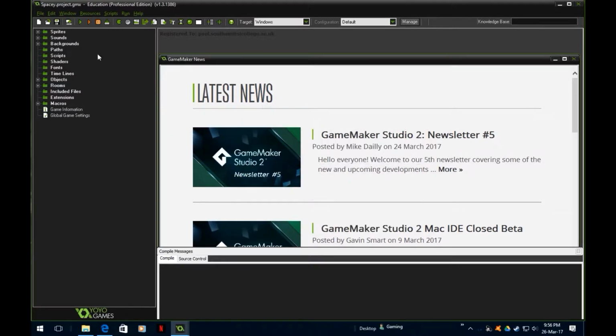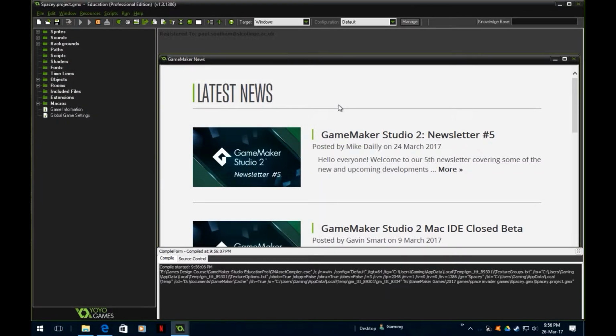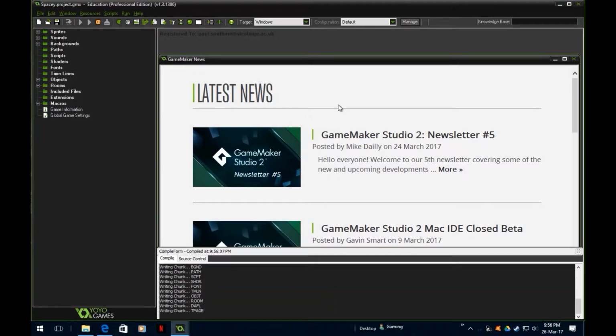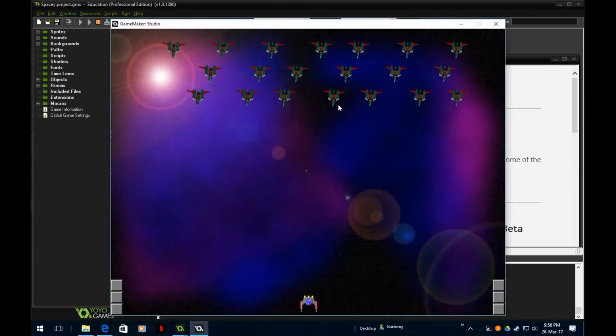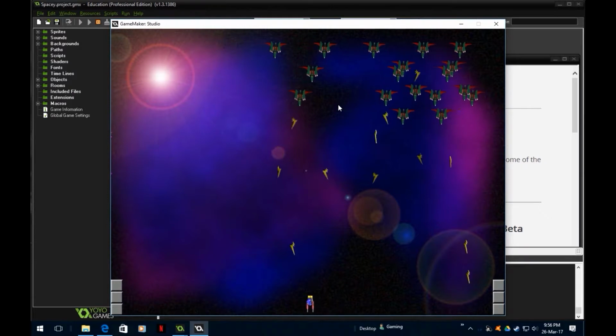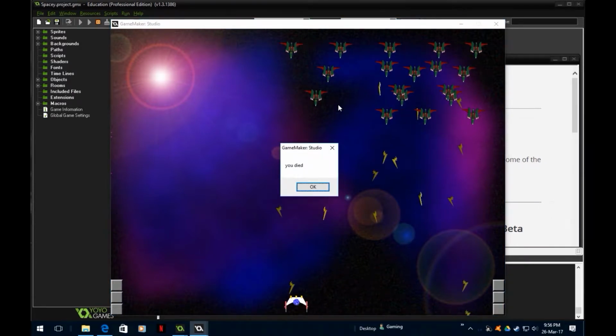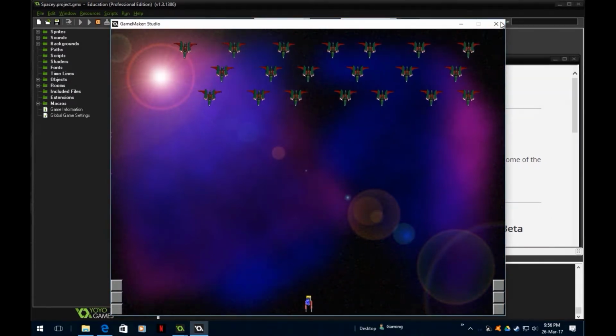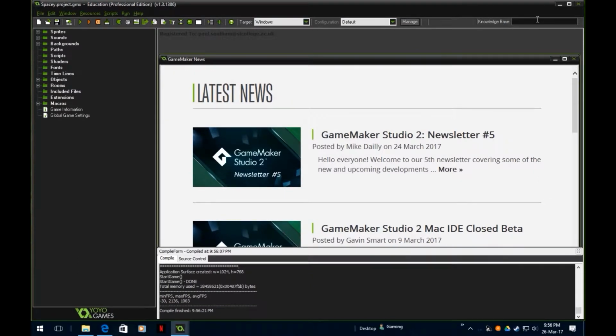Let me just show you where we're at from the last part of the game that I was making in the introduction. So we got it so that they were firing, they were bouncing backwards and forwards, and they were launching bombs, and if they hit me, I died. That's as far as we got, and I just want to continue that and put some extra functionality in there.